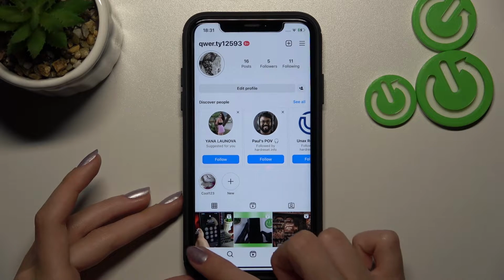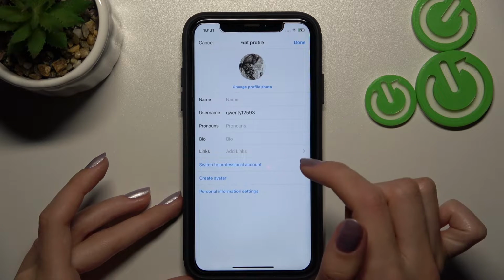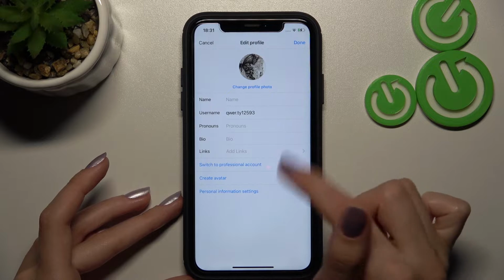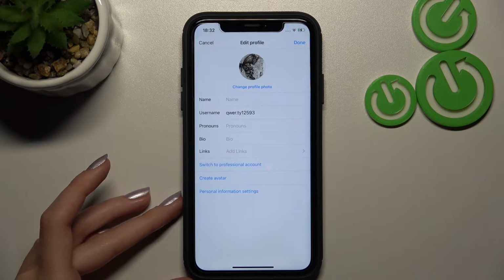Right now we are located on the profile page, as you can check, and let's press the edit profile option. And we can also add it to the bio, but then our followers are not able to tap on the link and go to TikTok.